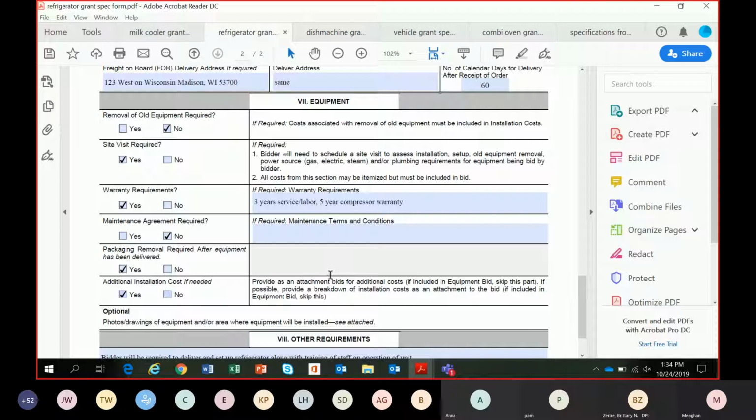Same with the maintenance. If you need the maintenance, this is a great place to put that so that those expenses are already in the bid. And if you receive the bid, you've already got it covered. But if not, you can always talk with your school business people to see, is that a possibility? Because in the end, it might save you more money depending on the type of equipment too.